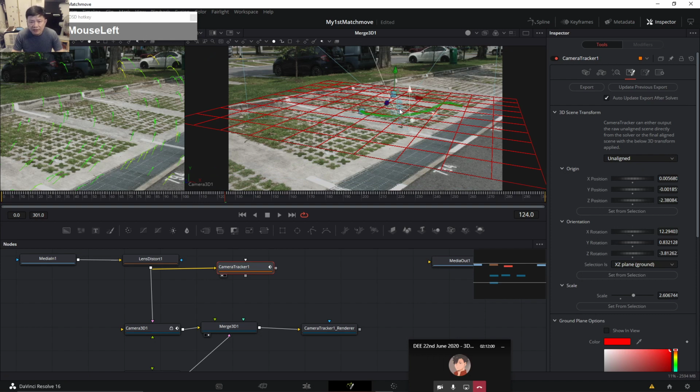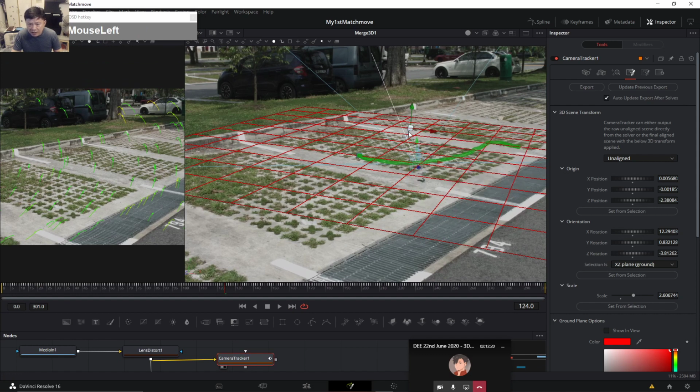Okay, when you click on unaligned, you can see all the manipulators are visible. So this one is going to be a bit tricky. We are going to be playing with the orientation. The first thing I want to do is rotate this so that the manipulator, especially the z-axis, is lined up with this line.